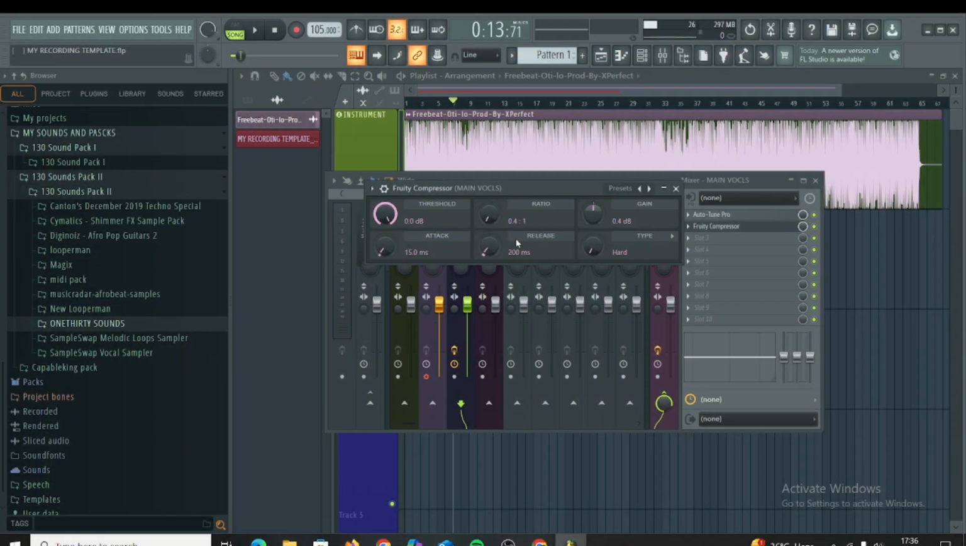So when I'm trying to compress, the first thing I do is set my threshold to around 2.1 or 2.5, depending on the kind of vocals I'm having. So let's just play it, and when I'm playing it, I'm going to bring down this threshold so I can hear when my vocals start to sound perfect. So let's play.